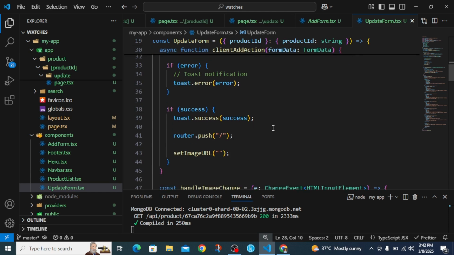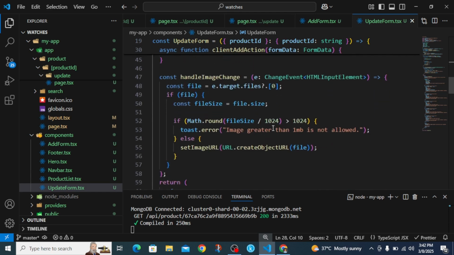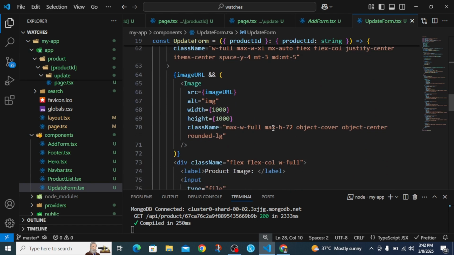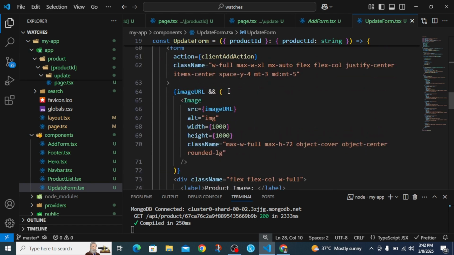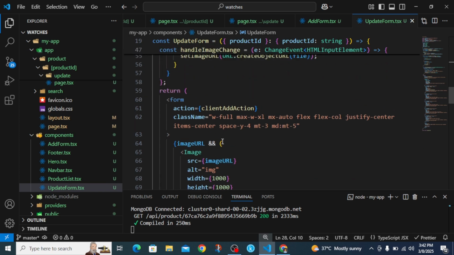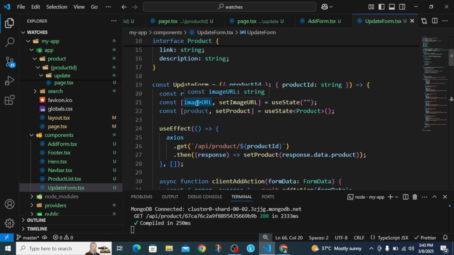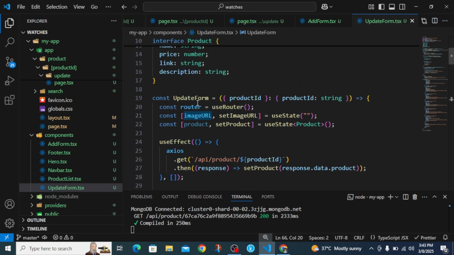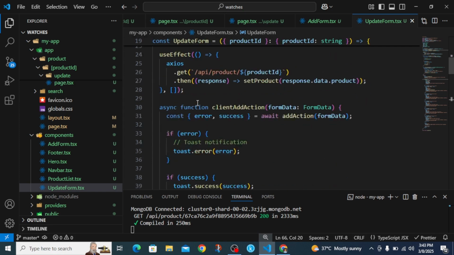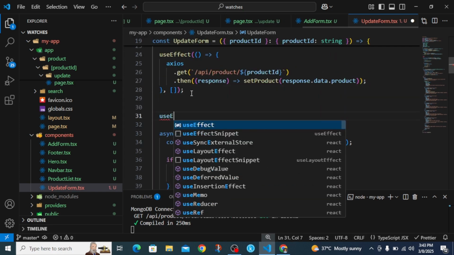And then we can come here to change this. Now for this one, we also need the image URL. So what we are going to do now is that we are going to check if there is a product. So if there is a product, we are going to change this image URL to the previous product image URL. Let me show what I mean. We are going to be using use effect also. So under that first use effect, which is this one, we are going to create another use effect.